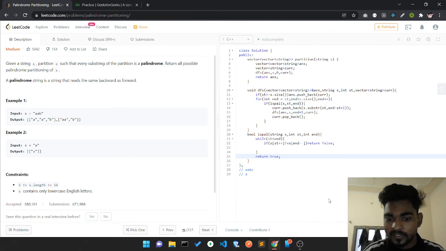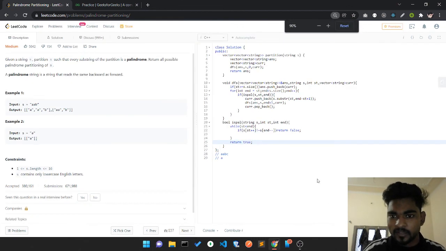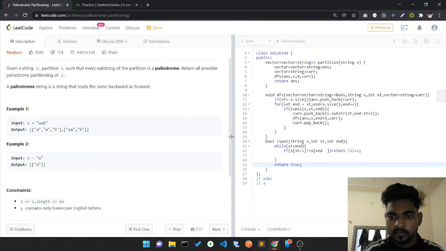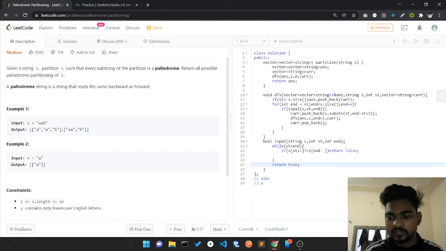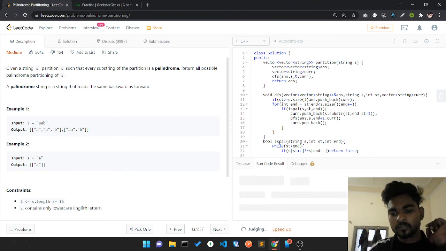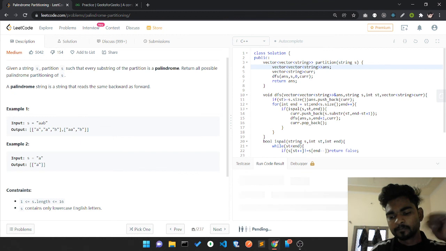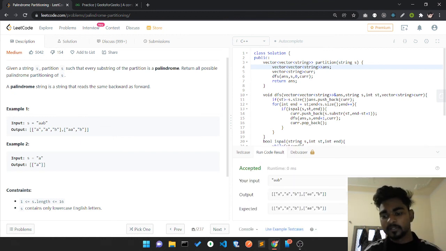So let us check whether this works or not. Let me increase the size a little bit, sorry. I was going to run this code, whether it is right or not. Okay, there's an expected error, yeah, it's a typo error. Let's run it again. Yeah, it's accepted. Let's submit our code.